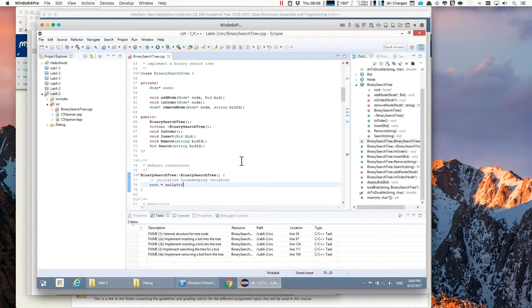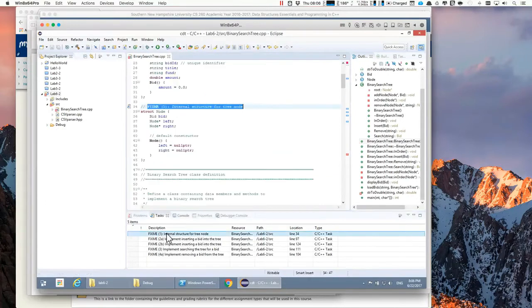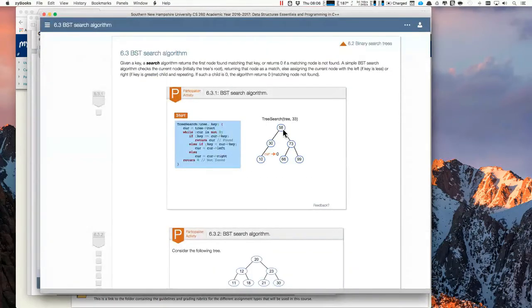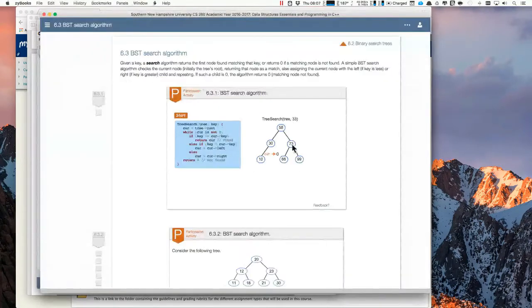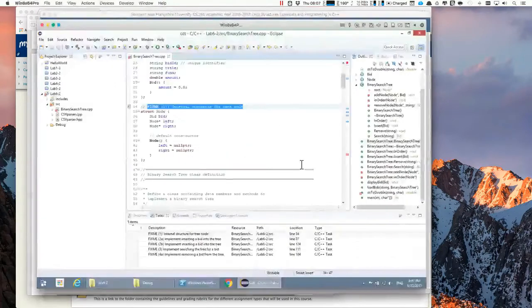Save all this. And let's see what else we have. That takes care of that. So now we've got a node structure, which represents one of these entries. And the nodes contain a bid and a pointer to the left and right subtrees underneath that node. So that gives us our basic structure for working with a binary search tree.